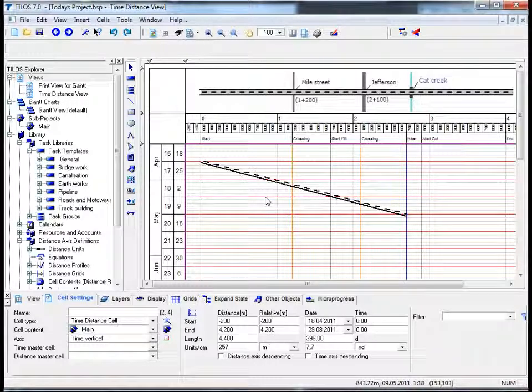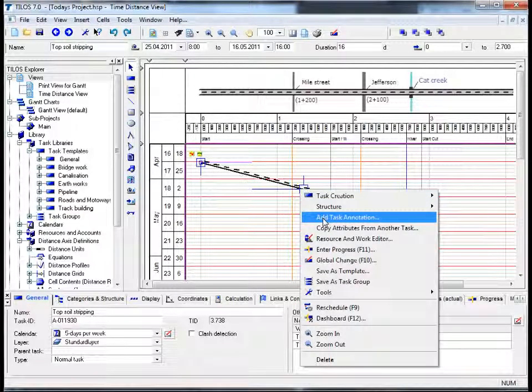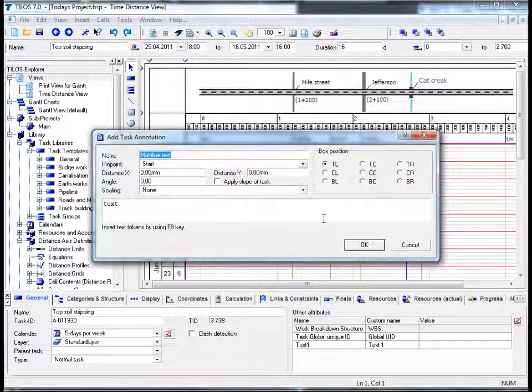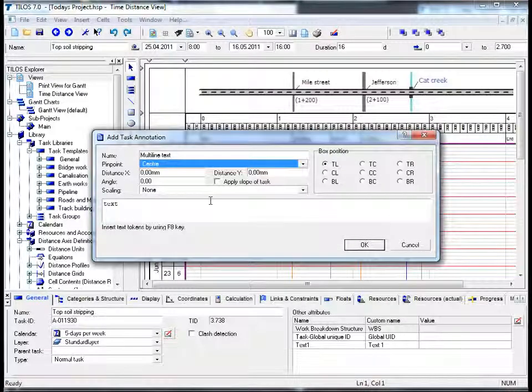Another way of adding a task annotation is by clicking on the actual task. Using your right mouse button, click on Add Task Annotation in the context menu. This gives us the opportunity to insert multi-line text, so we can determine whether the text appears at the start, end or center of the task. We will choose the center here. We will also define that we would like the text annotation to slope with the task. So if we click on the Apply Slope Task option here, moving on to the box position, this enables us to adjust the text in relation to the task. So we shall click on BC, which stands for Bottom Center.